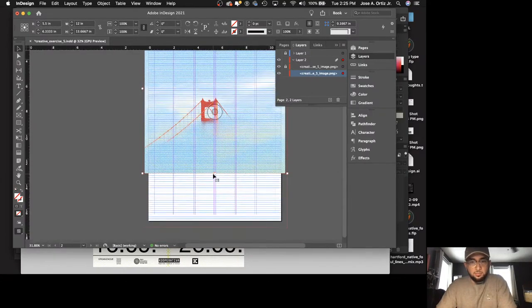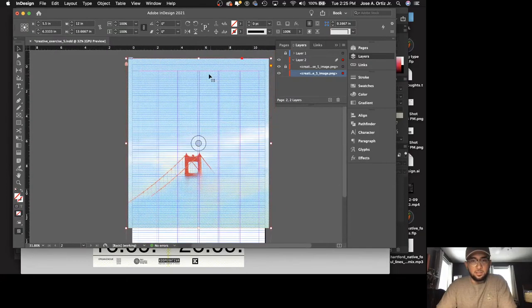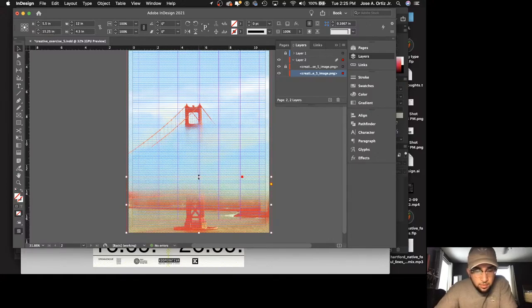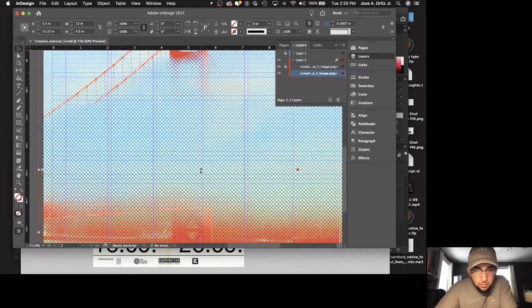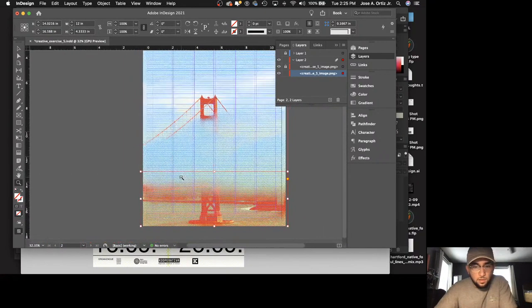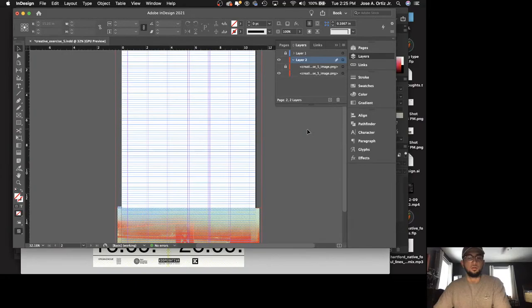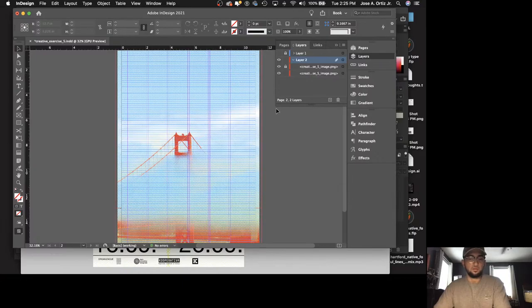So for the bottom, what I'm actually going to do is I'm only going to do the bottom half and drop this down one line. So what we can see is that if we take off visibility of the top layer, we'll only have the bottom layer. Take visibility off of the bottom layer, we'll only have the top layer. If we have them both on, we have the image.